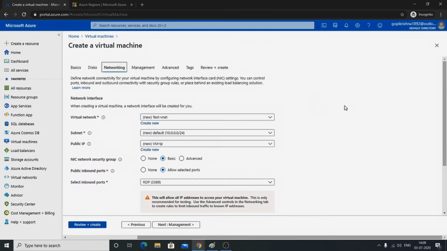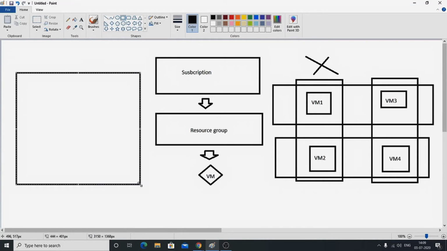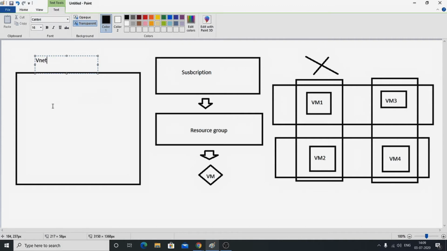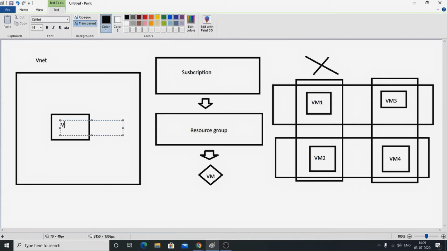Coming to networking, you also need to note one thing. Whenever you create a virtual machine, it will be placed inside a virtual network. So consider this as your VNet, that is, virtual network. You place your virtual machine inside the virtual network. Without the virtual network, we can't go ahead and place our virtual machine.